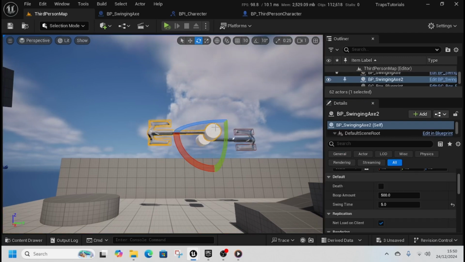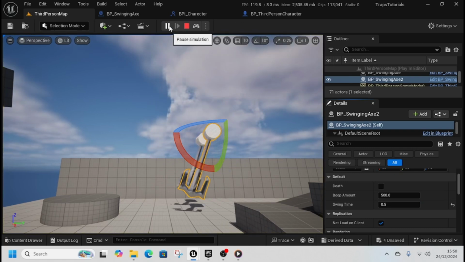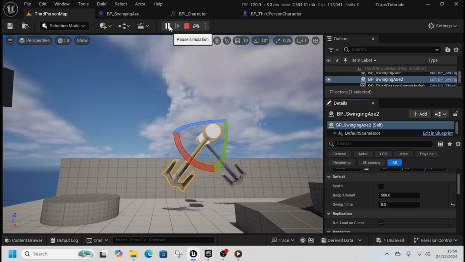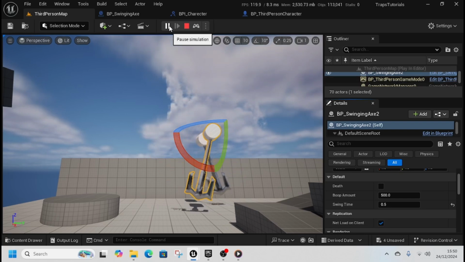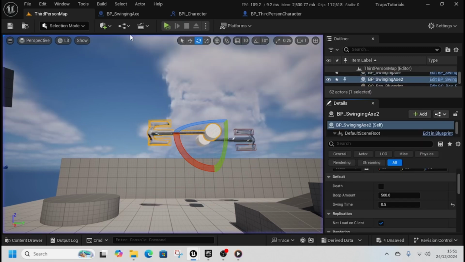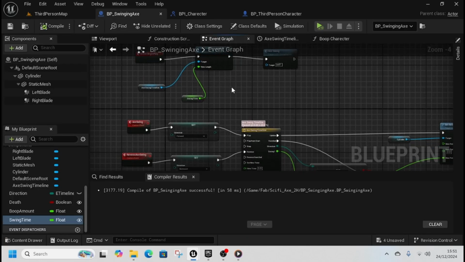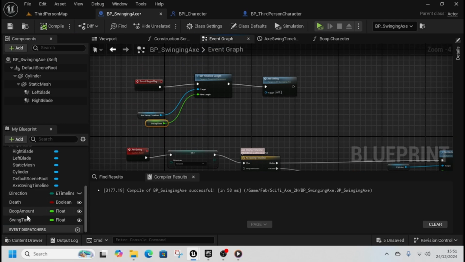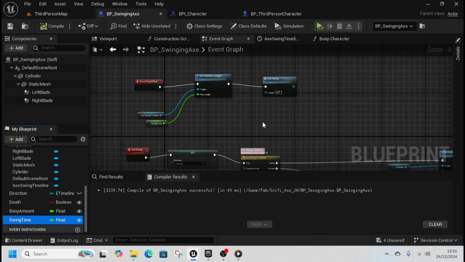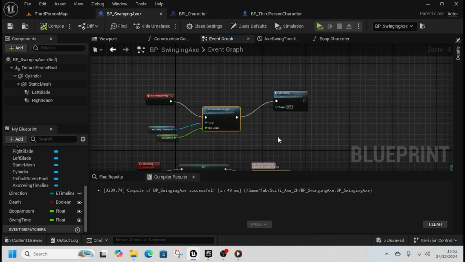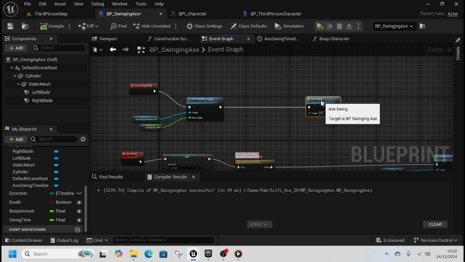So if I set this to 0.5, you'll see that it becomes a little bit more manic, and it only runs for 0.5 seconds. So it stops just there. There we go. So we need to set the swing time to be default 1. So select variable, go to details, set it to be 1. And that's how you increase the time on that.